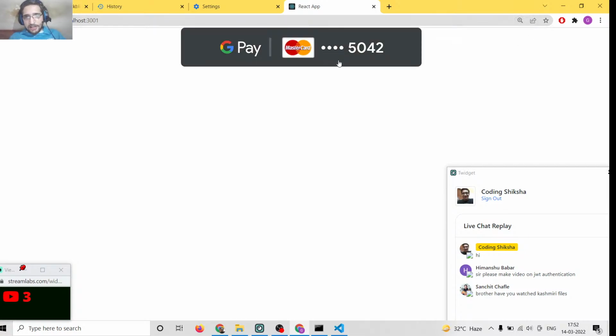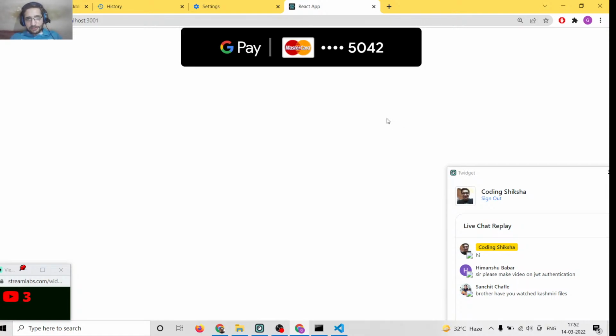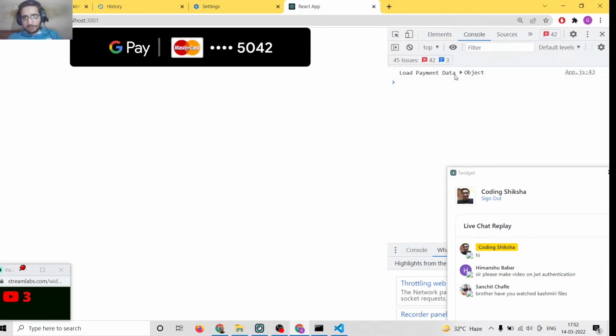So automatically the card is saved in my computer. That is why you are seeing this MasterCard. If I click the pay button, you will see that the pop-up window will appear here and it will automatically detect the MasterCard here. Continue button is there. And now the payment is done. If I check the inspect console here, you will see the load payment data object is returned to us.